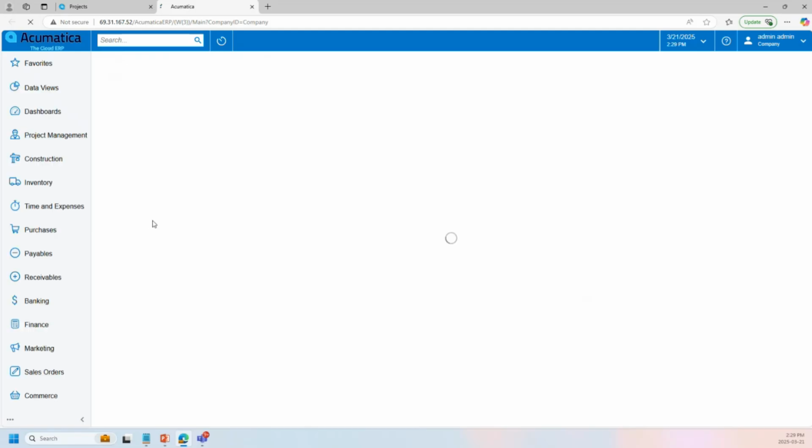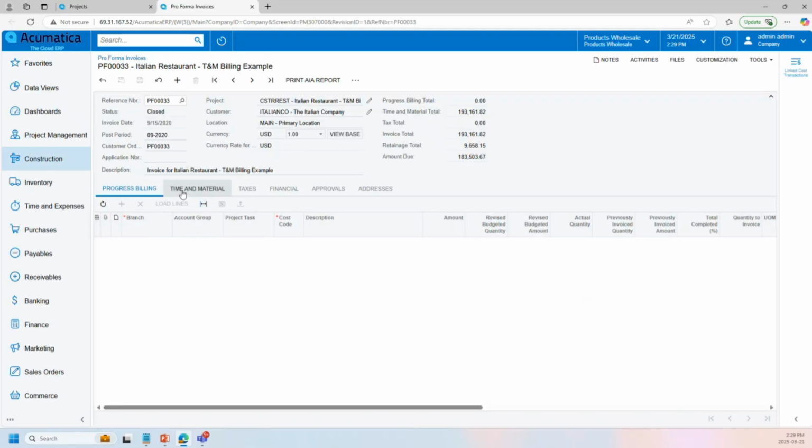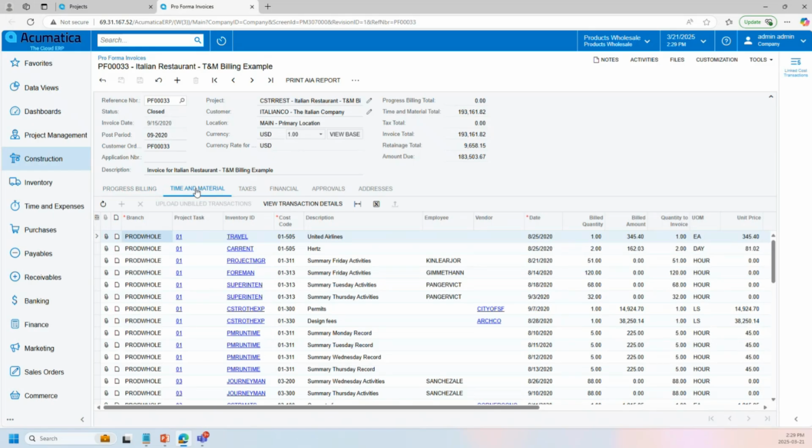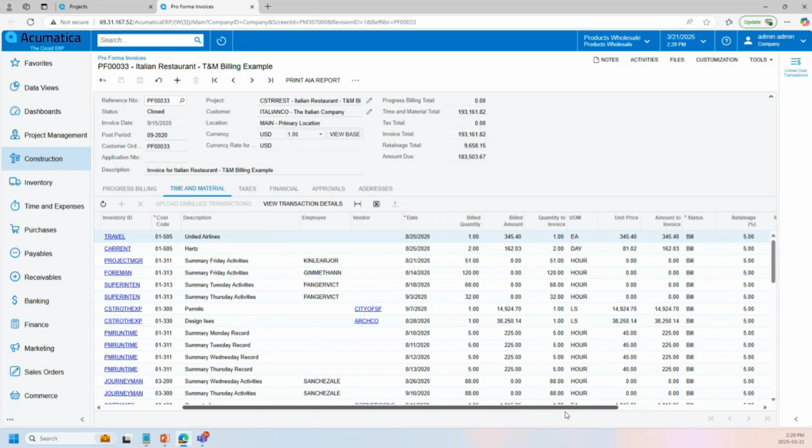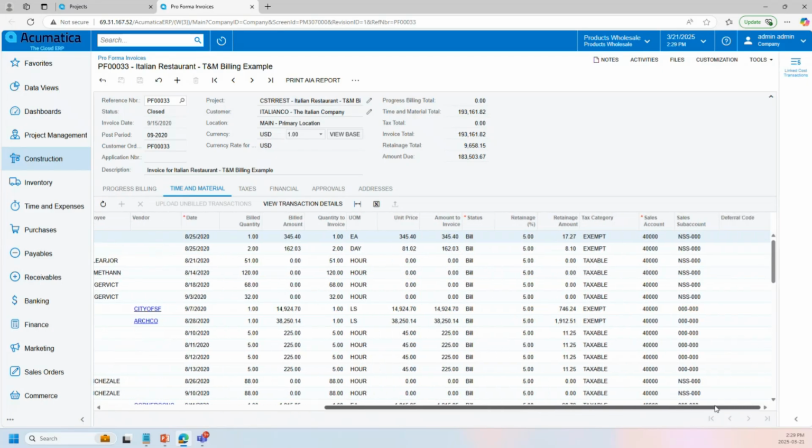Once that's been performed, the pro forma invoice will be created under the Time and Materials tab, where you'll be able to see your schedule of values and the specific dollar amounts and quantities that represent the particular bill that you are going to be sending to your customer.